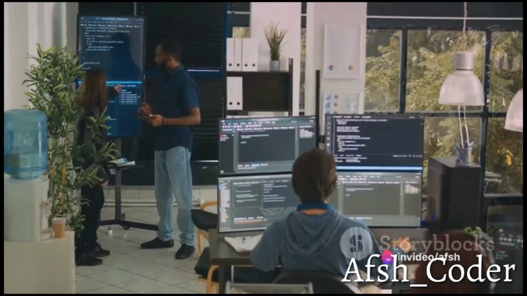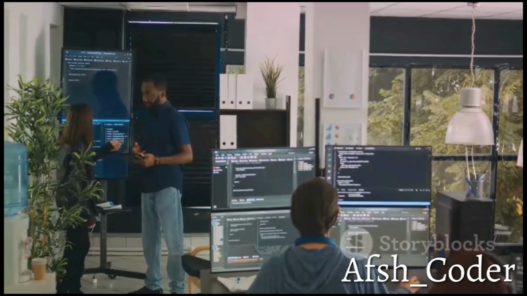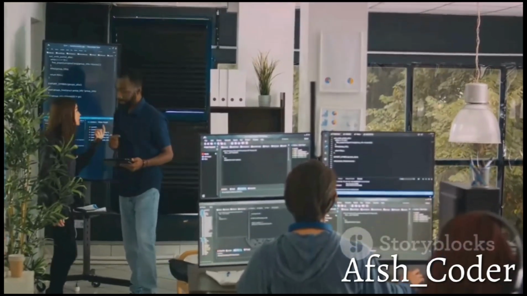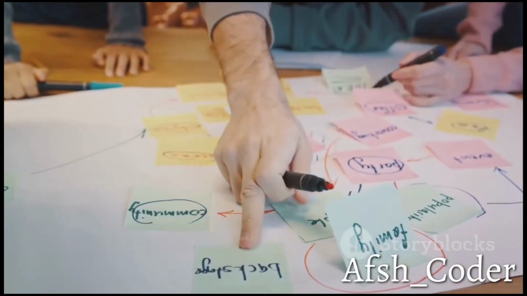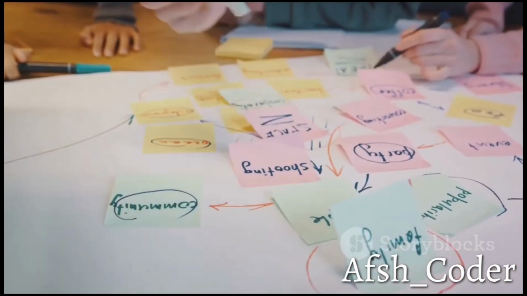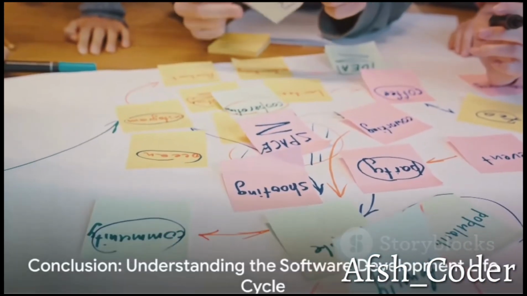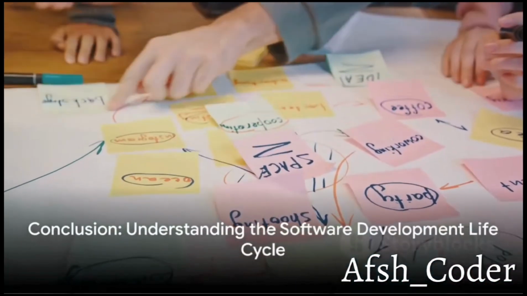It's about understanding needs, designing solutions, testing functionality, and maintaining performance. It's a journey that requires careful planning, execution, and ongoing support. And that, in essence, is the software development lifecycle.